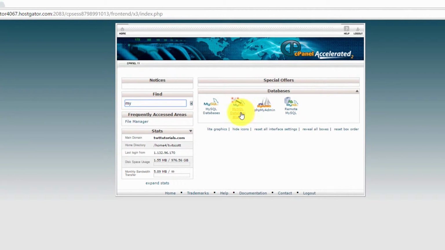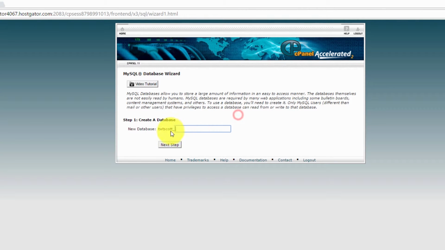So just choose MySQL database wizard. So now we need to choose the name for our new database. This will always be your cPanel username, _ and then what you type in here. So let's just say we're creating a WordPress installation. So we'll need to create a MySQL database for WordPress. So we can name it whatever we want. I'm just going to name mine WordPress, or you can name it WP. And now just select next step.